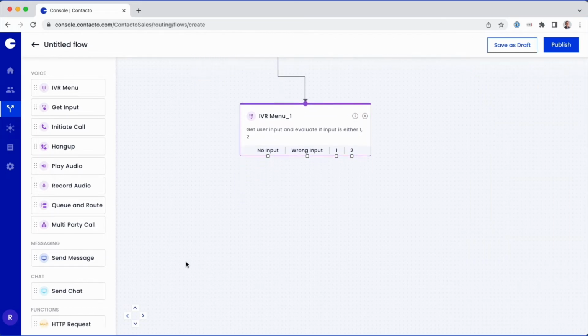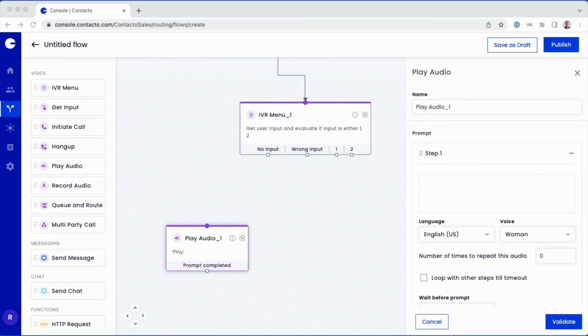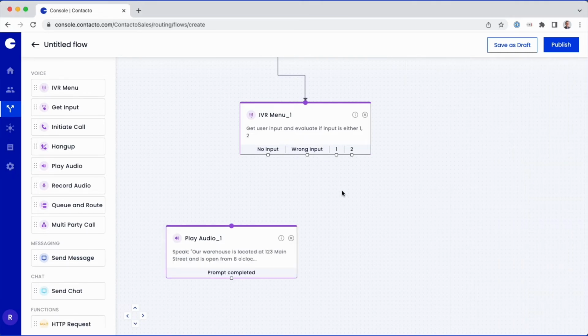For option 1, hours and location, add a play audio object to the canvas and enter the text for the message you want the caller to hear. Connect to it from the IVR input 1 node.